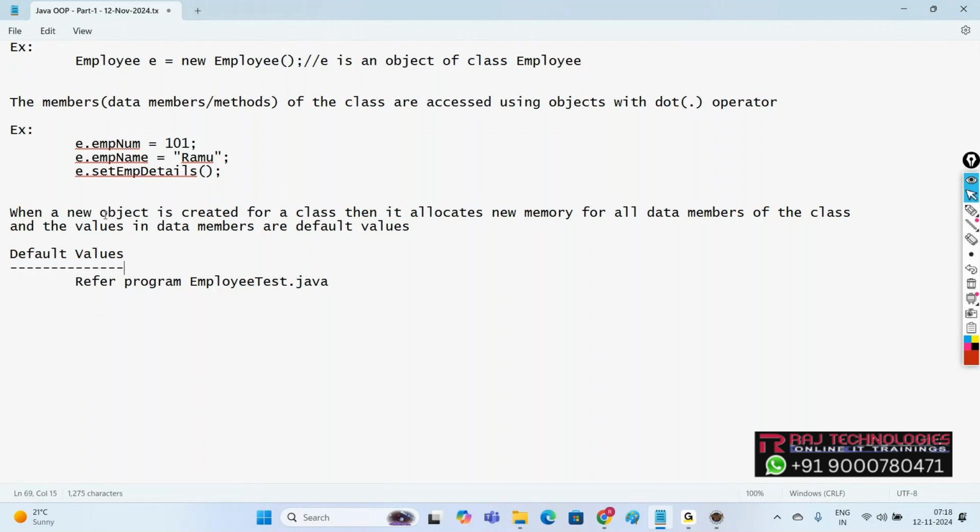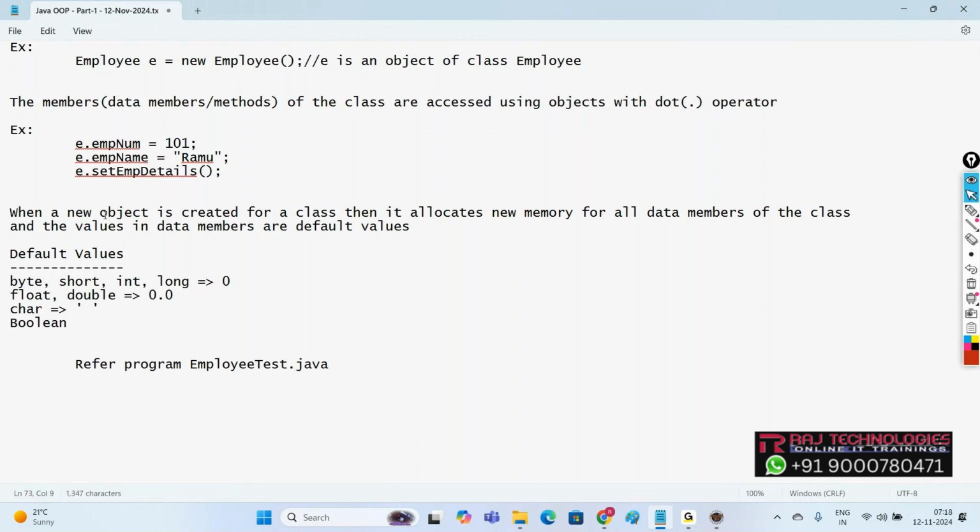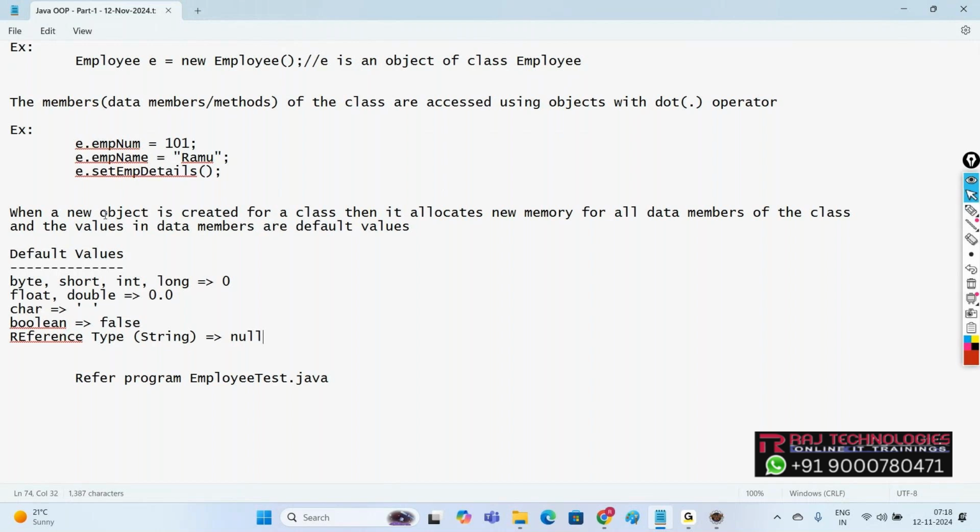For all integral types like byte, short, int, long, the default value is 0. For floating types like float and double, it is 0.0. For character, a single space. For boolean, small b, it is false. And for any reference type like string, it is null. Right? Any questions, anyone?